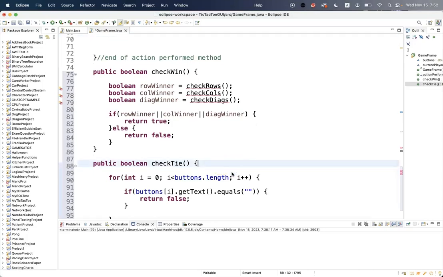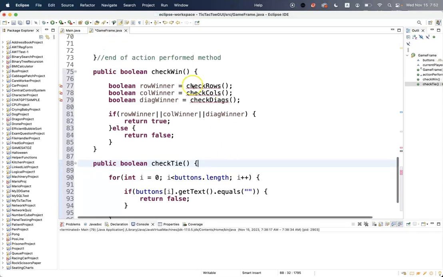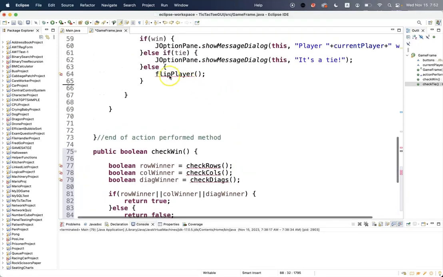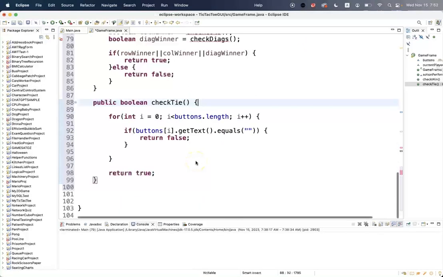We're just about there. We need to code our check rows function, which is going to find out if there's a row winner, check calls and check diags. We also need to code the flip player function. In fact, let's start with this one, flip player.